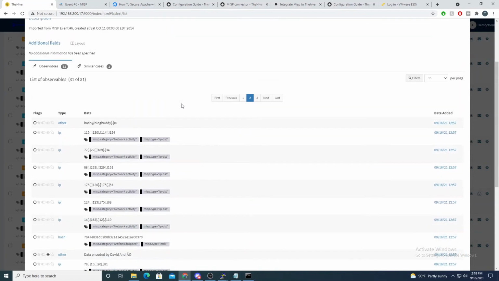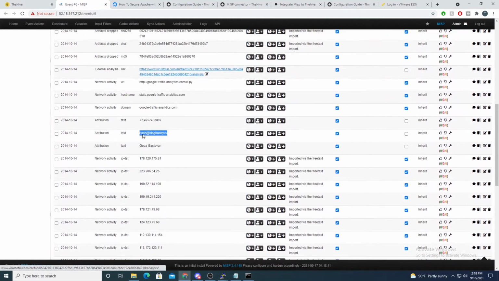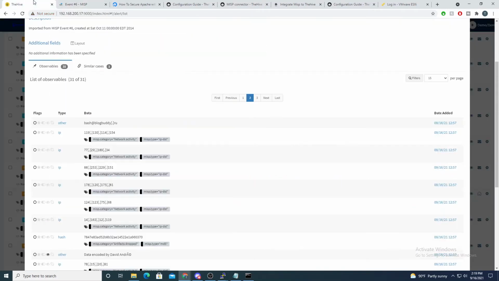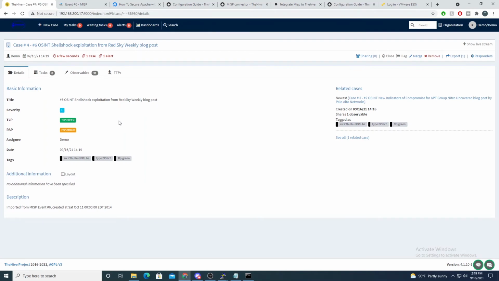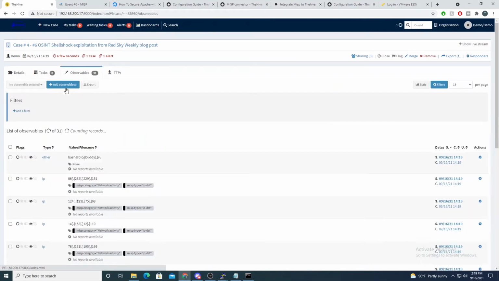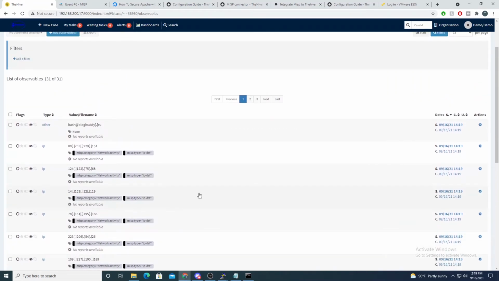If we look at this observable, blogbuddy.ru, we see that there as well. It's really nice. It's bringing in all the metadata around the event. So we can go ahead and import this into a case here, and if we go to observables, again, we see them all. Now we can run more analysis off of these observables.